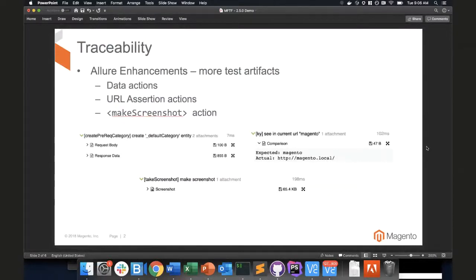Starting off under traceability, we have a couple of Allure enhancements, right? Mostly regarding test artifacts. So around data assertions, we now include request body and request data. For URL assertions or actions, we include the assertion expected and actual, so you can see exactly what the URL was and what it was expecting.